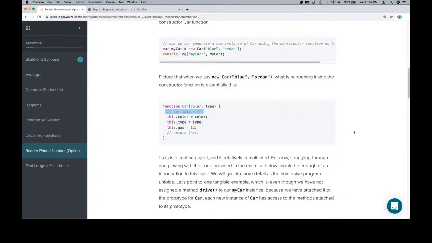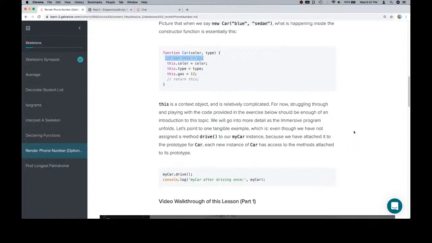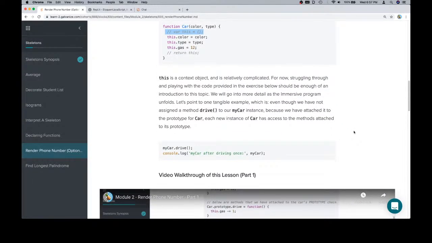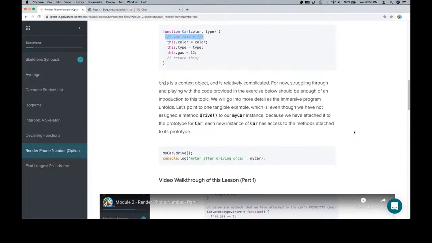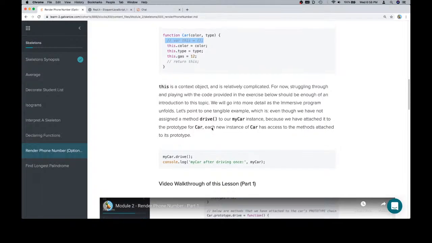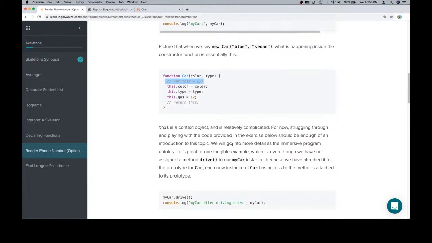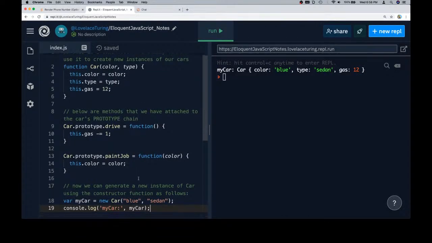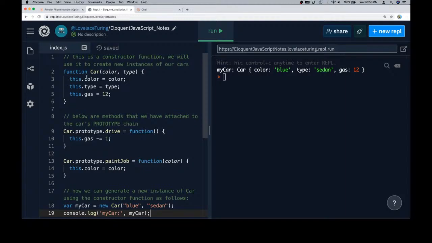All right. So for now, struggling through and playing with the code provided in the exercise below should be enough of an introduction to this topic. We'll go into more detail as the immersive program unfolds. Let's point to one tangible example, which is even though we have not assigned the method drive to our car instance, because we have attached it to the prototype for car, each new instance of car has access to the methods attached to its prototype. Okay, I don't like the way that was worded, but that's okay. Essentially what we're doing here is we're going to call a method called drive. As you can see, there is no drive method here. We haven't said this.drive is equal to something, but we have said car.prototype.drive is equal to this function.